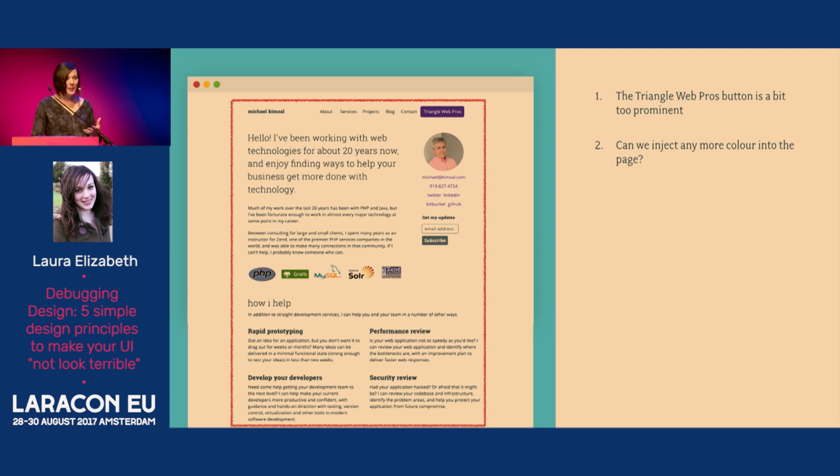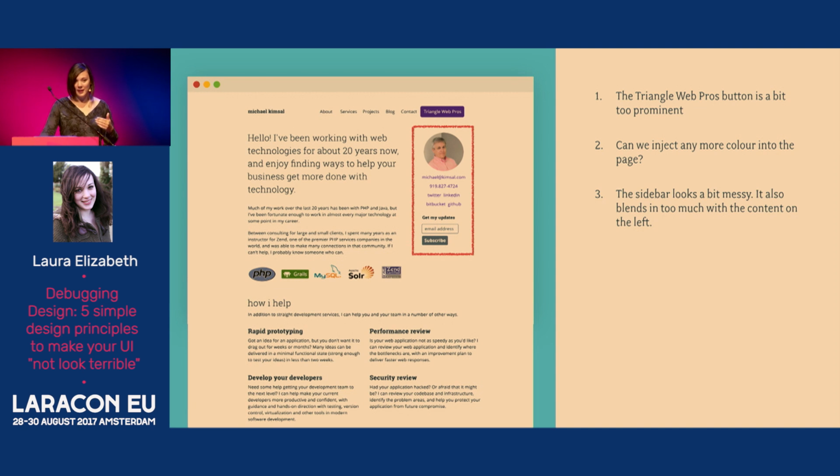Secondly, I think the whole page is pretty white, and I like white, but I just wonder if we can get a little bit more color in there somehow, while still keeping it quite clean and minimal. The next thing is the sidebar. It just looks a bit messy, and it kind of blends in with the content on the left. So can we separate it a bit and just clean it up a little bit?